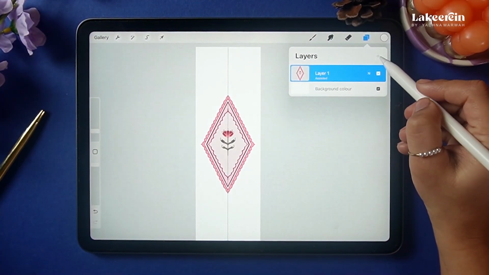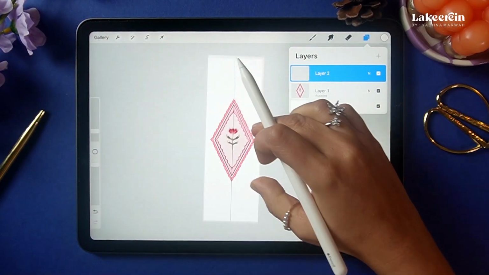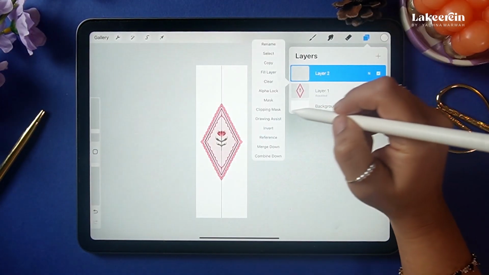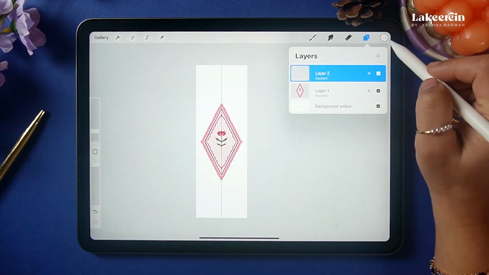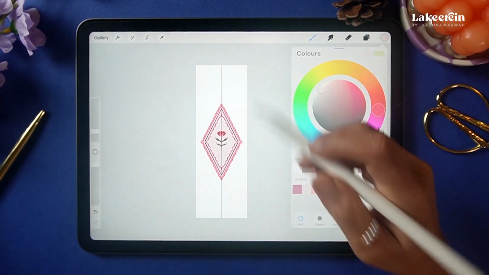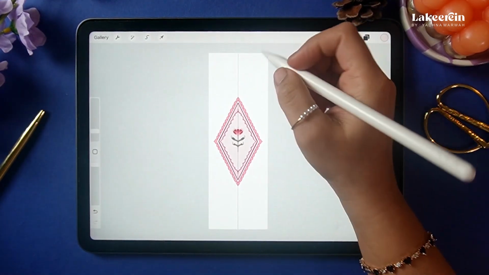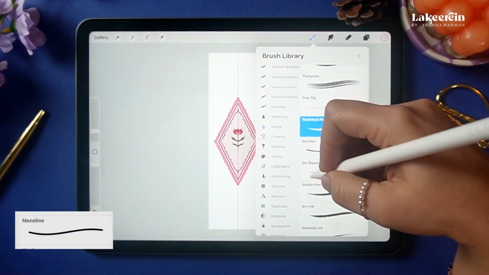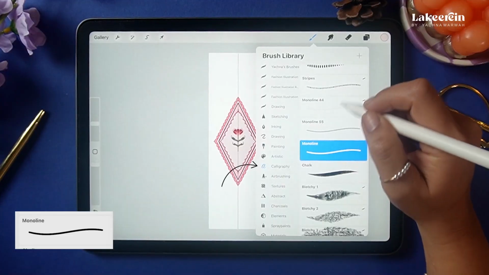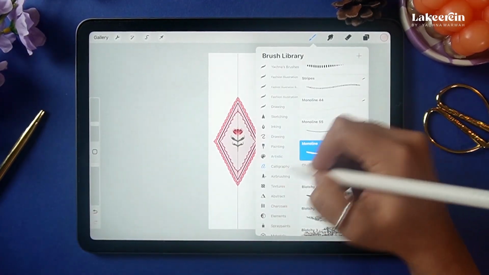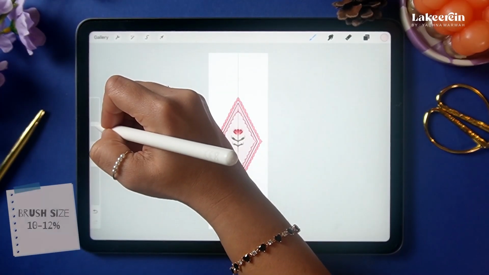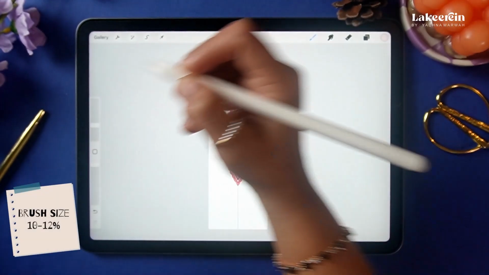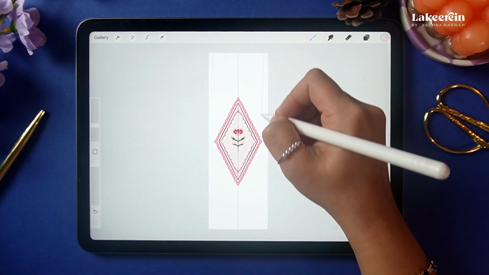So now I'll just add a new layer above it, and then I am going to put the drawing assist again. And now I'll pick up the lighter color I have on my palette, and followed by, I'll just create a line using the monoline brush. So I'll just go to the calligraphy, and I'll go to the monoline, and I'll pick up the monoline brush. My brush size here is 10 to 12%, and I'm just gonna create a straight line.